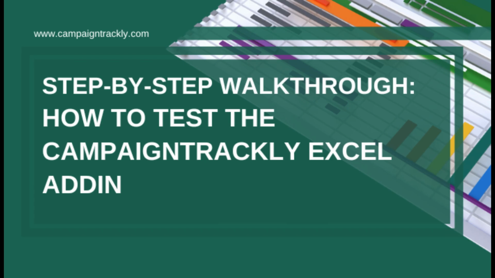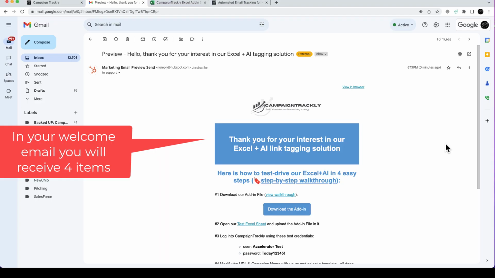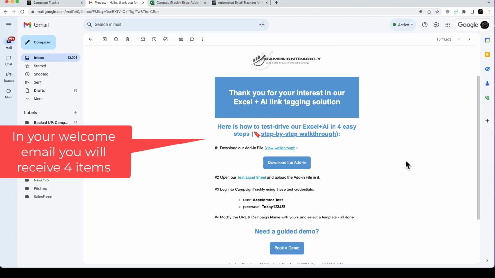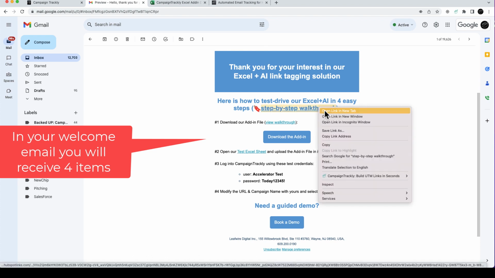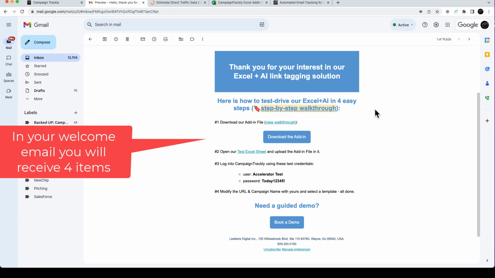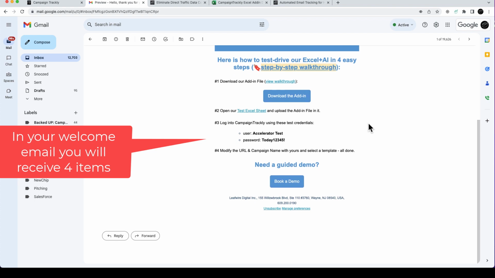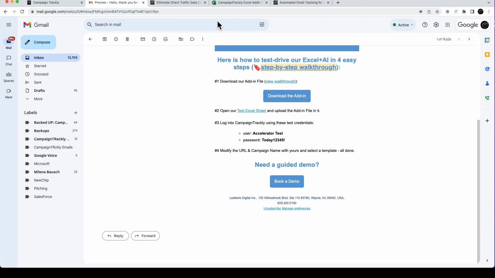In this brief walkthrough, I'll show you how to test our Excel solution in 4 easy steps. Let's get started. After you register, you will receive an email which will have 4 components: a link to a walkthrough page, a link to a downloadable Excel edit file, a link to the Excel spreadsheet that you will use to test our edit, and your credentials that you will need in order to log into our test CampaignTrackly account.